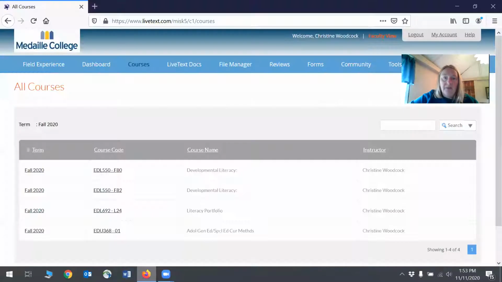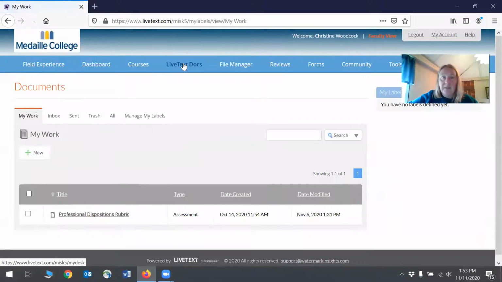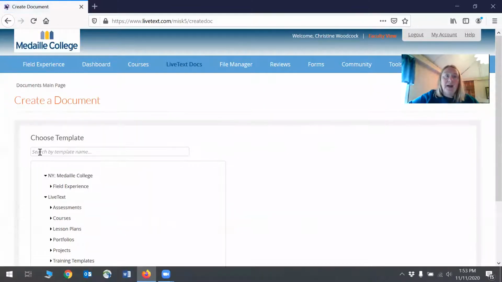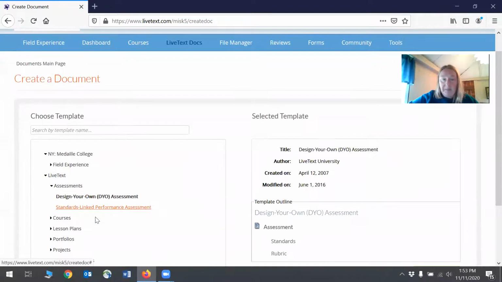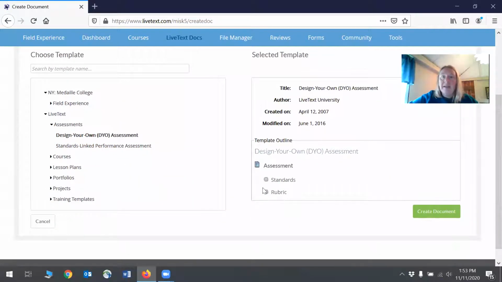And I have LiveText ready to go here. Once you're logged in, you're going to go up to the middle of the toolbar here and click on LiveText Docs. And you're going to want to click on New. Under LiveText, you're going to click Assessments and click on Design Your Own Assessment. Okay. And when you're ready, you can click Create Document.